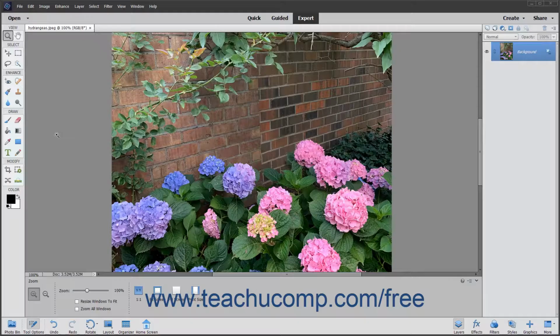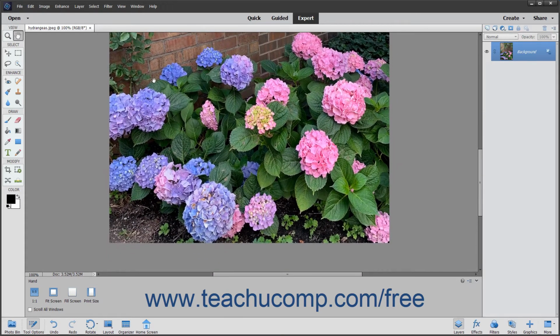You can reposition the image within the window if you can't see all of the image at the current magnification level. To do this, click the Hand tool in the toolbox. When you roll your mouse pointer back over the magnified image, you will see it turn into a hand icon. Click and drag to move the image around within the picture frame.